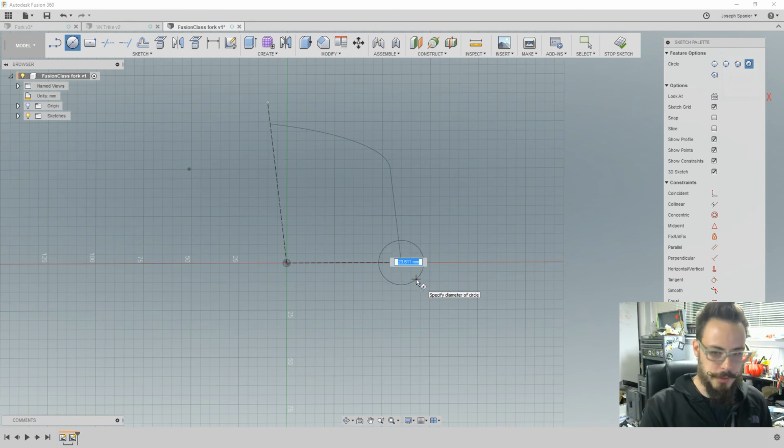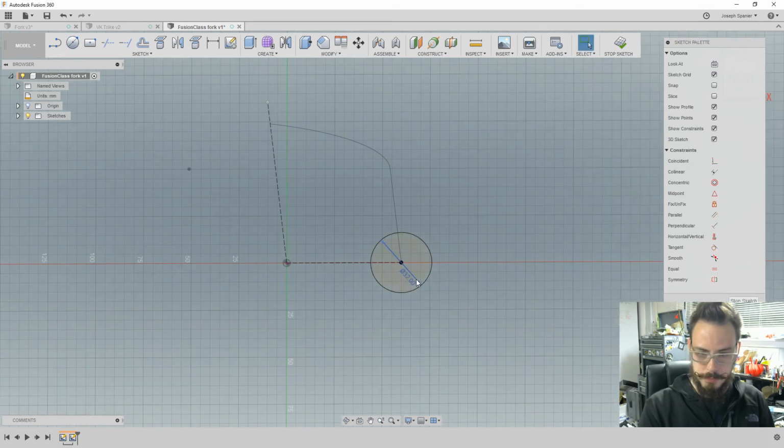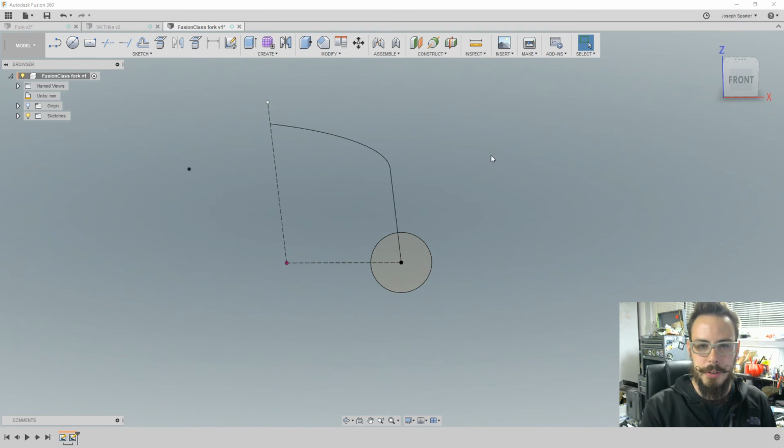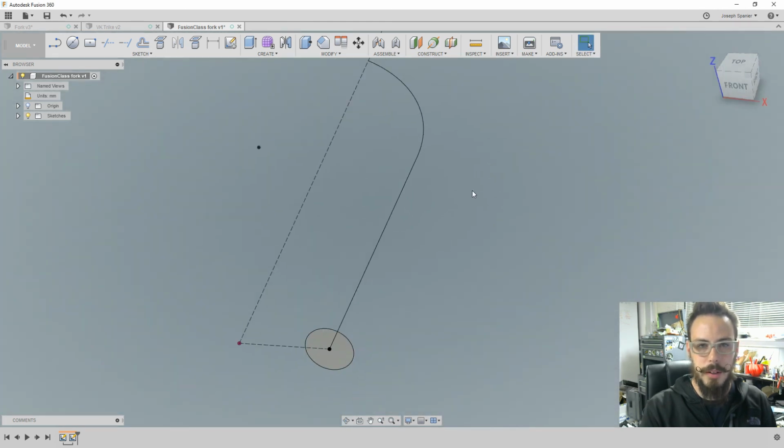So we'll click that for the center point of my circle, tell it that I want it to be 32 millimeters in diameter. Click enter. And our circle is now created. So we can stop the sketch. And now we're going to actually create the solid geometry.